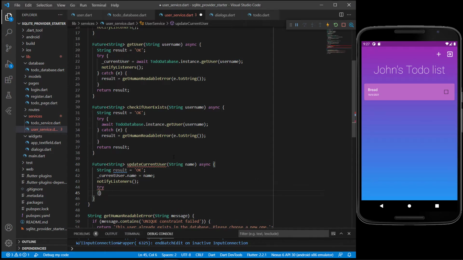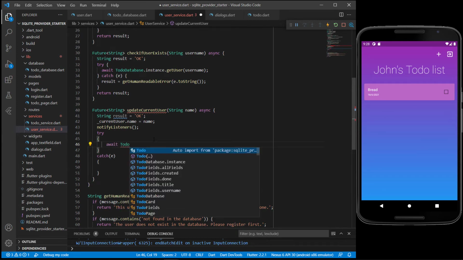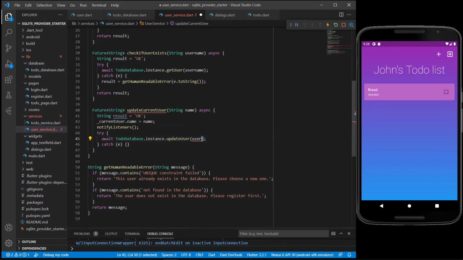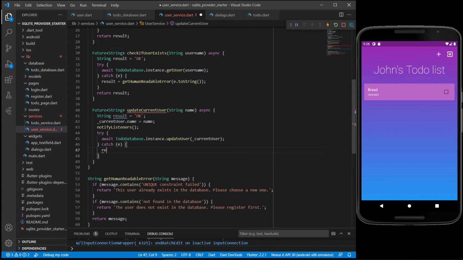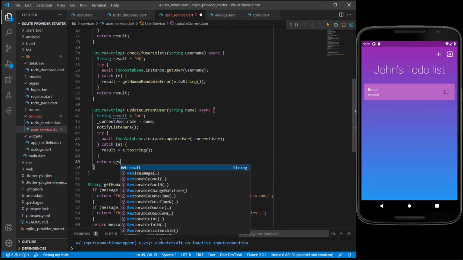And then we need to update that new user's name. So we will go into the database again and try and update it. So we'll need to have the try and the catch blocks. So in the try block, we will say await to-do database again .instance, and we're going to call update the user. Which user do we want to update? Well, in this case, it's the current user. So I'm going to pass in that current user to update the current user. And then if something happens, we will set the result to e.toString. And then at the end, we will just return the result.